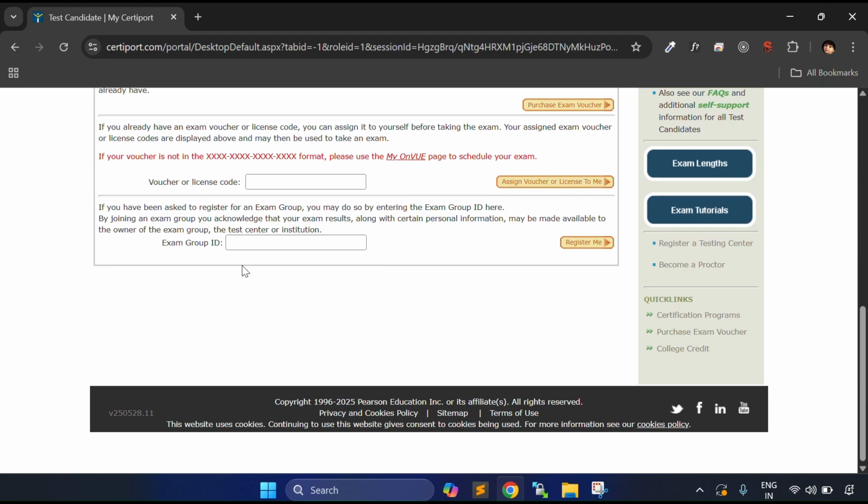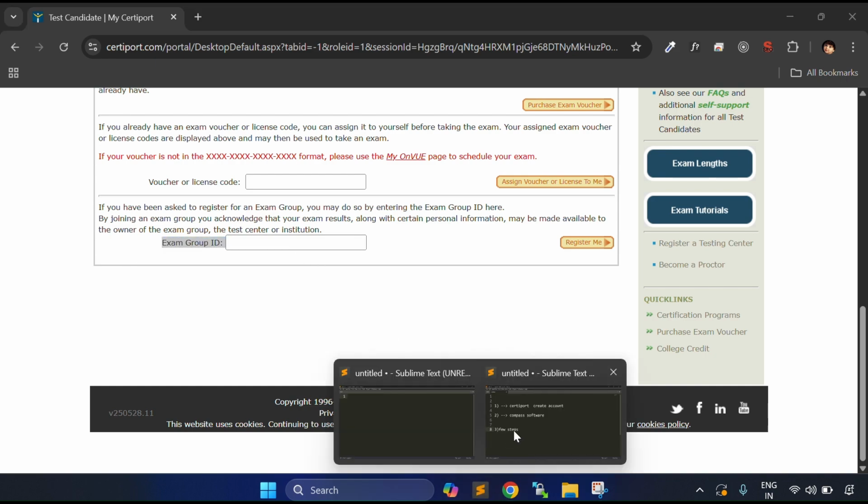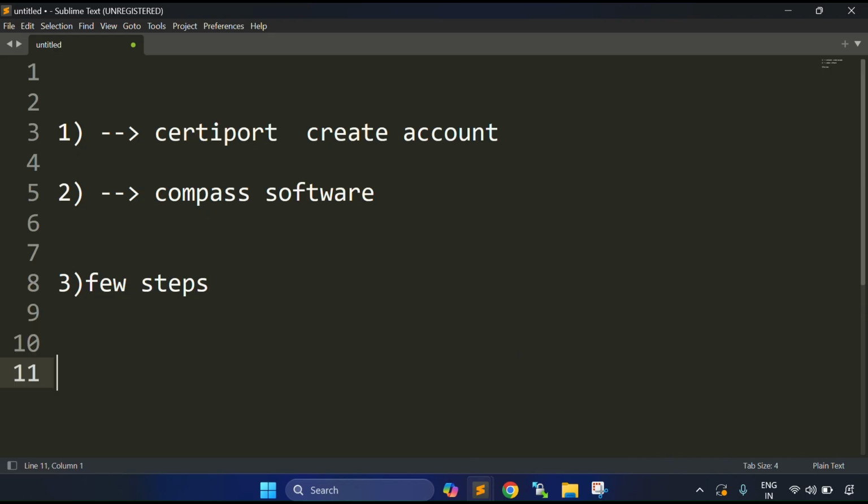The major thing we need to do is enter the exam group ID. We have two batches. The first batch is Mern stack. For the Mern stack, the exam group ID is 2998423. I'm telling you one more time, for the Mern stack, the ID is 2998423. But coming to Azure, Azure people have a different ID.